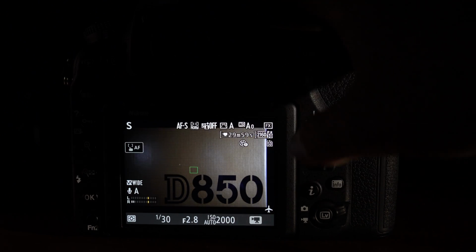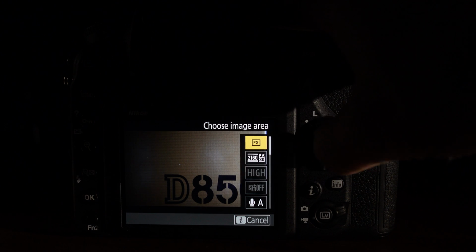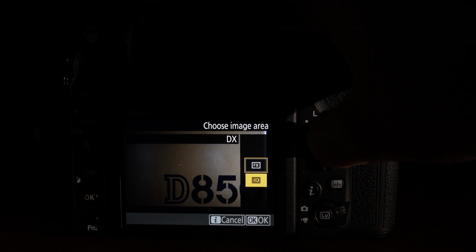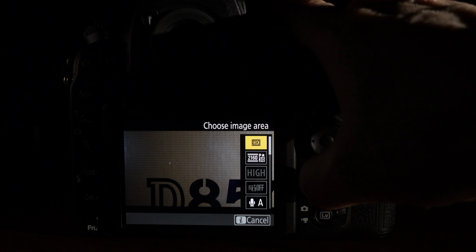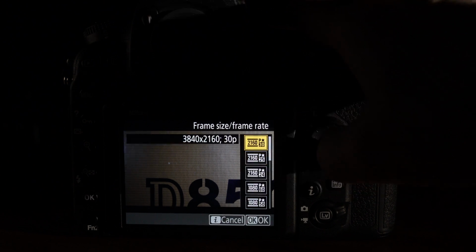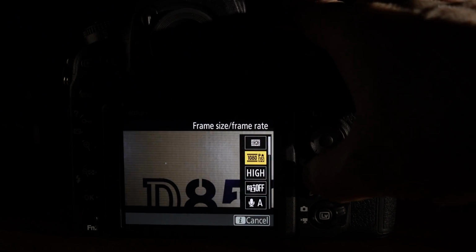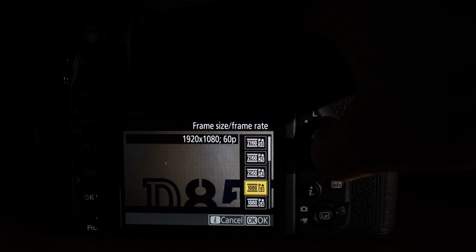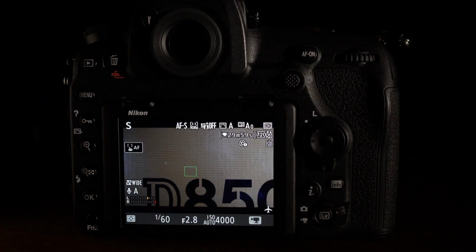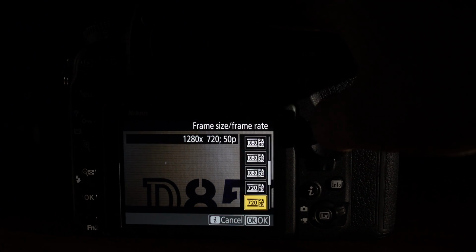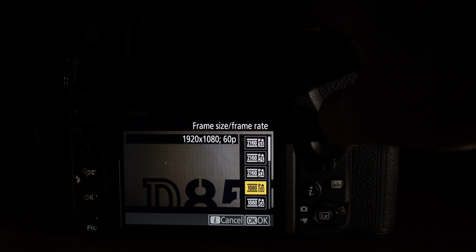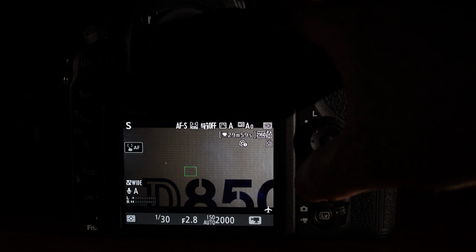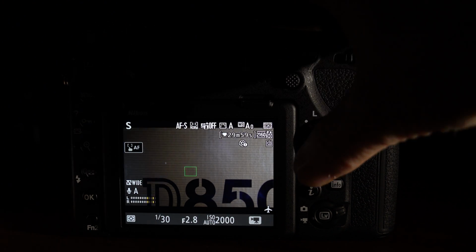Full frame. So when I'm in crop mode, it crops in. Now let's change the resolution, see if it changes as well. And I'm going to say no, because it's the same. So that's in 1080, 720. Go back to 4K. So no change in cropping, even in crop or FX mode.